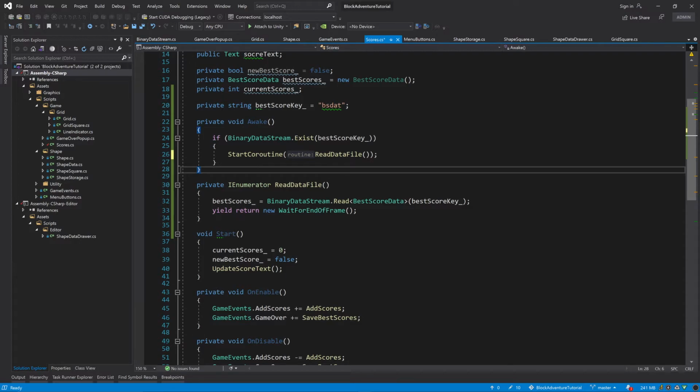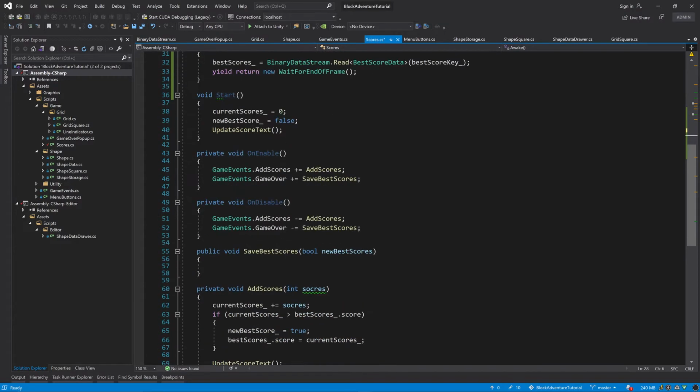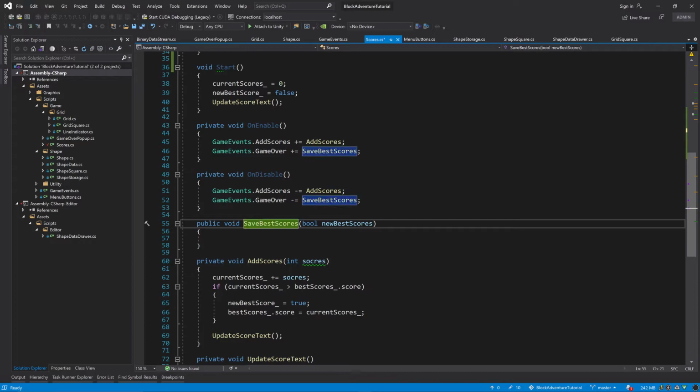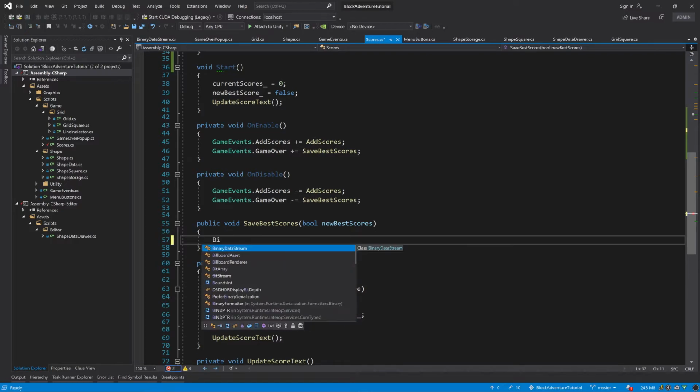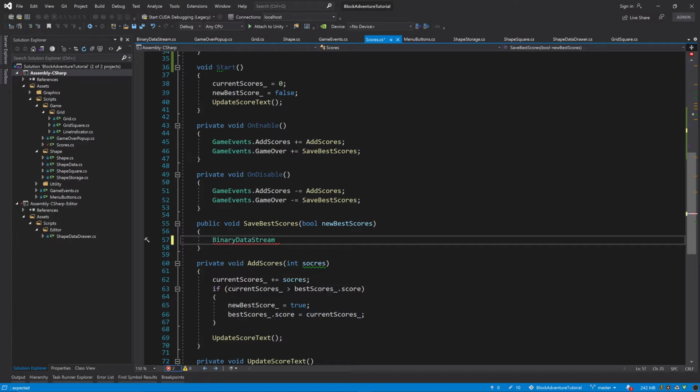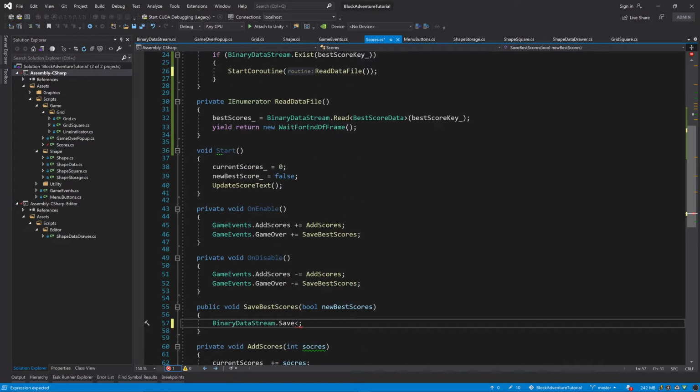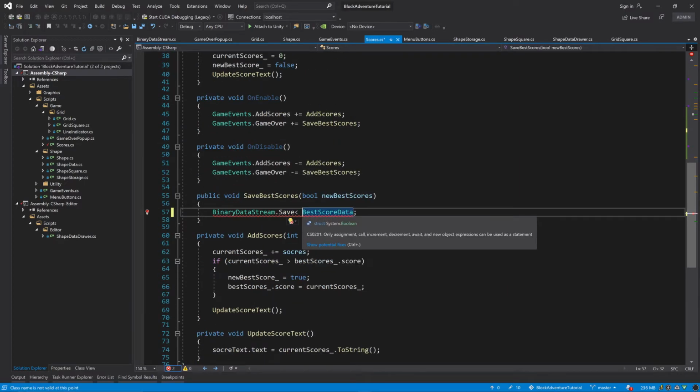Let's add the implementation for saving the best scores. So let's go to our save best scores function, and this function will call just the data stream, binary data stream dot save, and then we want to put the type. So we want to save exactly the same type as previously, so the best score data.